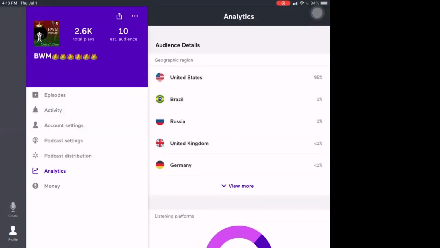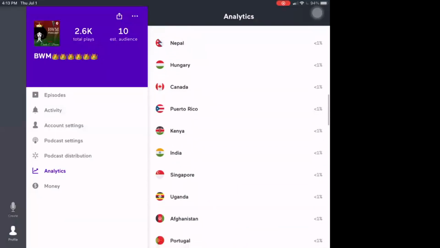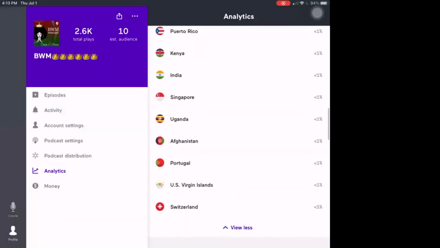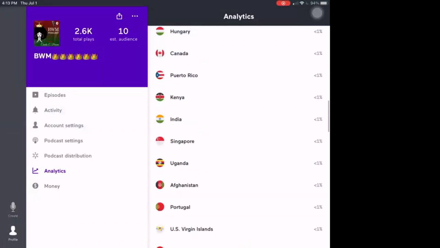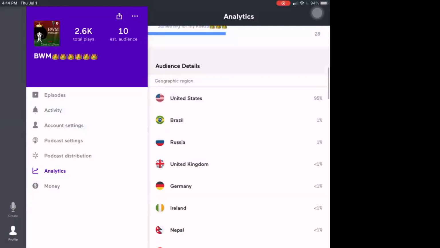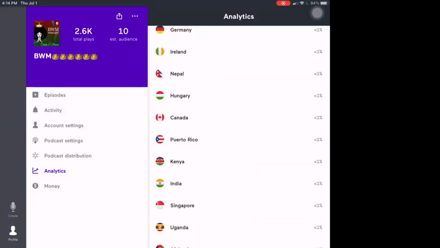So this is the geographic region. United States is 95%. I got people from Brazil, Russia, United Kingdom, Germany, Ireland, Hungary, Canada, Kenya, Singapore, Afghanistan, Portugal, just everywhere, y'all. And y'all are going to be the same way, with people listening not just in the United States, but from around the world. So you're going to be the same way. Just stay consistent. There's Kenya on there.